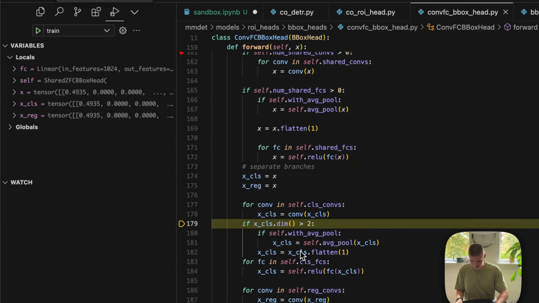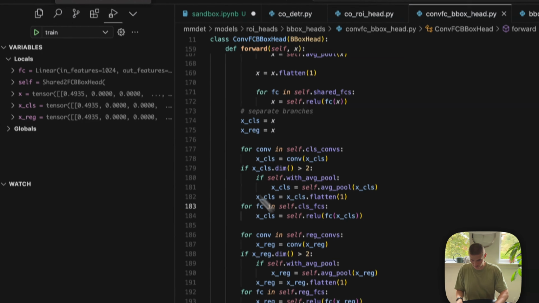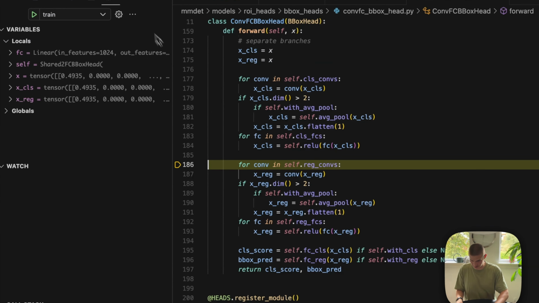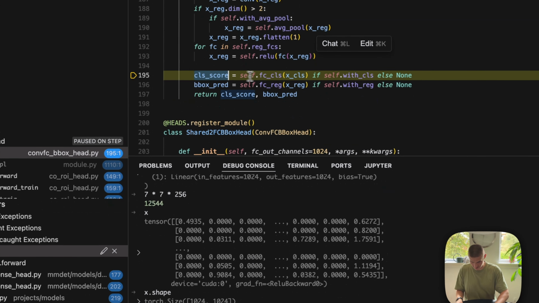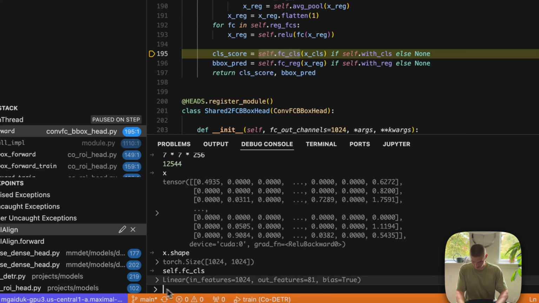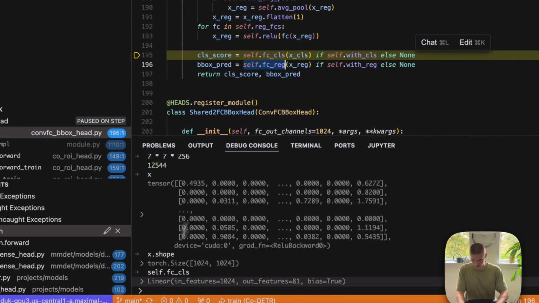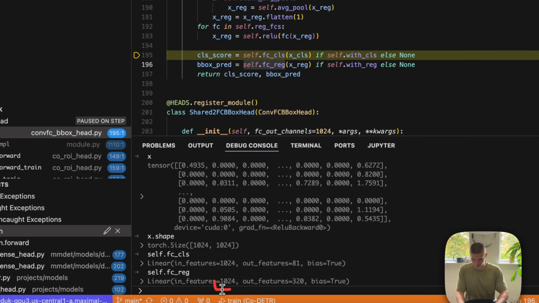So we don't have any classification convolutions. We don't have classification fully connected layers, regression convolutions. But we have this fully connected classification branch and fully connected bounding box branch. And this one is just linear 1024 down to 81. And this one is 1024 to 320.